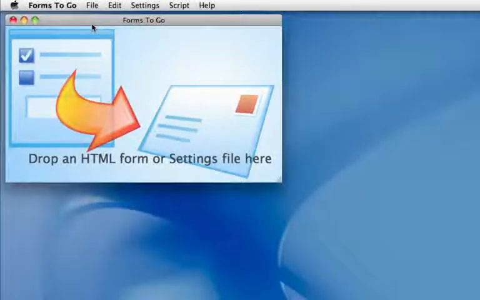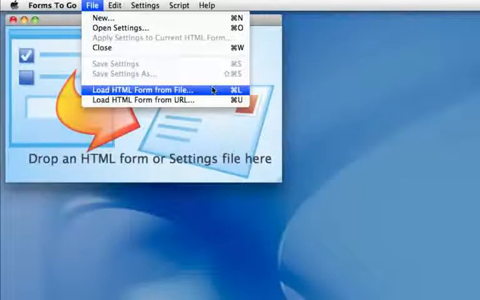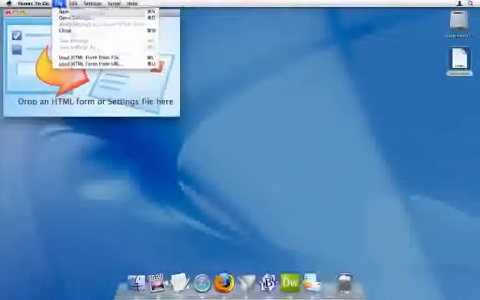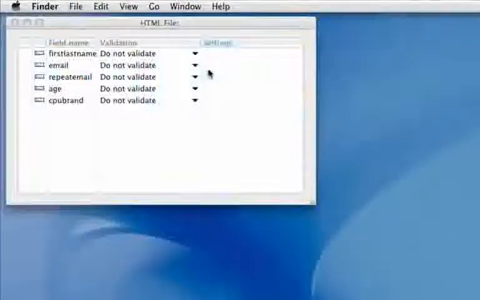Launch Forms to Go and the first thing you are asked is to locate an HTML form. We can load the HTML form from the File menu, or drag and drop the file into the window. All the form fields are loaded into Forms to Go.